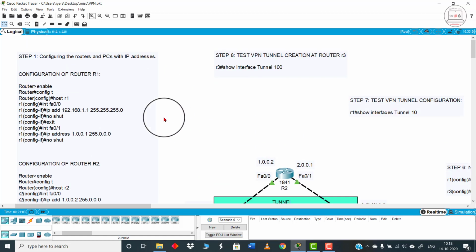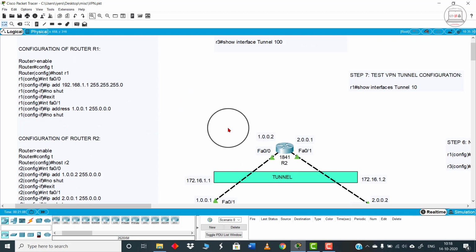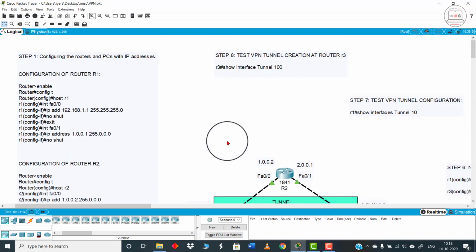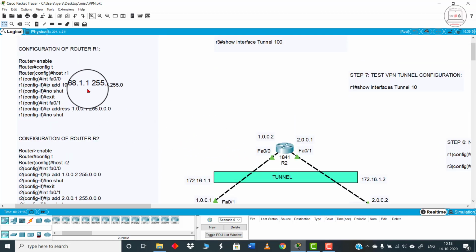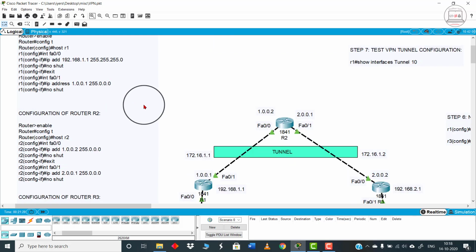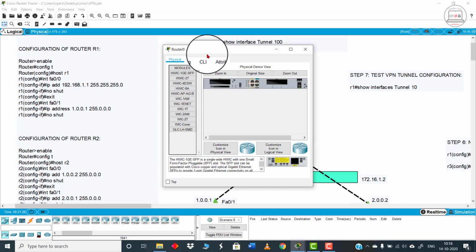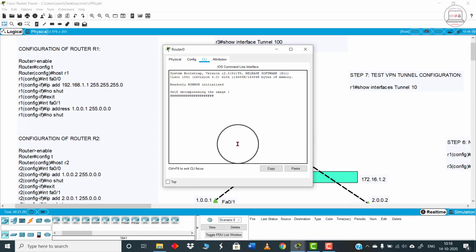So first things first, the configuration of router R1. As we have three routers, we have to go to each router individually and type in the following code. The first line of code is enable. The very first thing that we need to do is enable our router. For example, if I place a router over here and go to this router in the command line interface, let it load up. In the meantime, I will discuss the rest of the code.